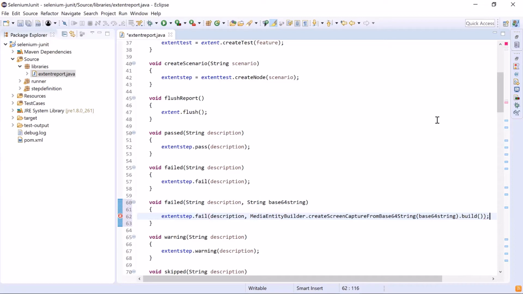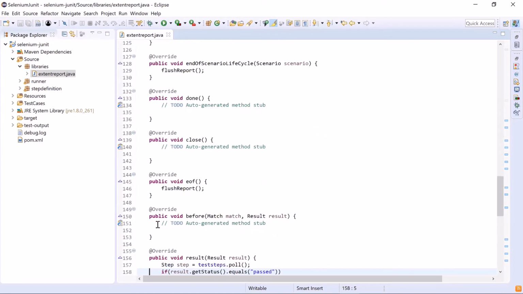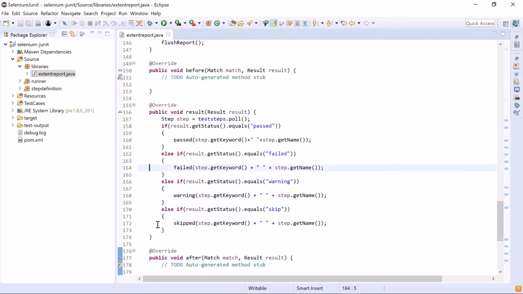So now we have two failed methods, one which will log only failed test step details and the other one logs the screenshot as well using the media entity builder. Now to log the screenshot in Extent report, we'll call this function from the result method. So whenever any executed step fails, our method will be called to log the failed step with the screenshot.